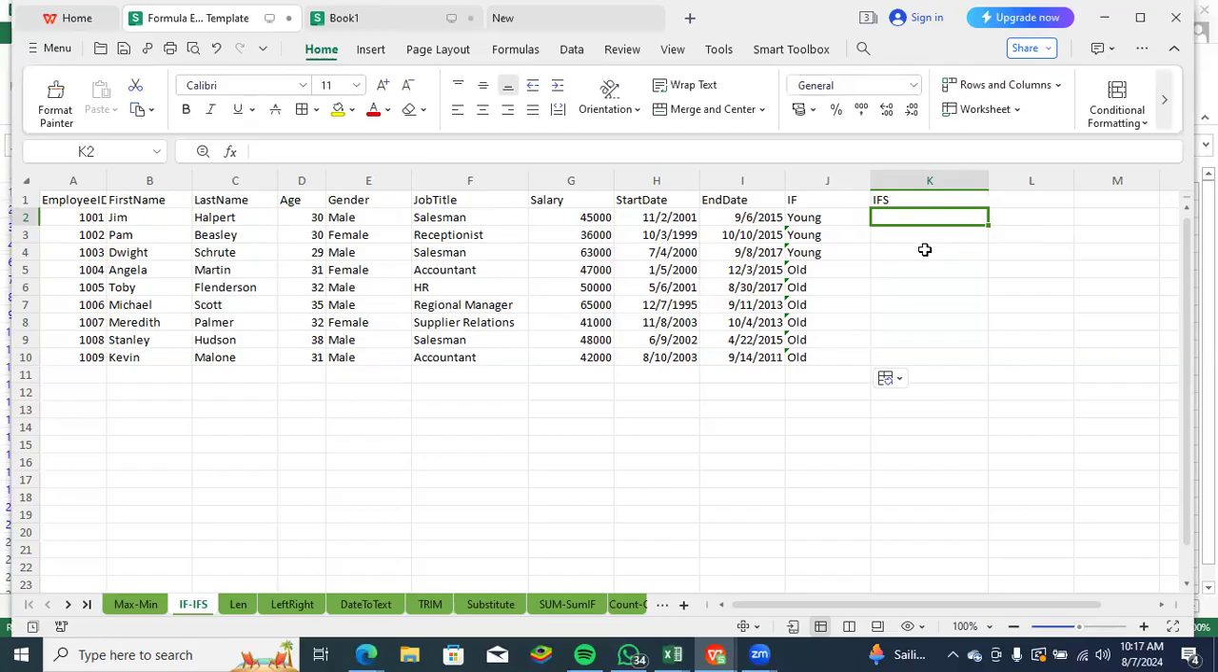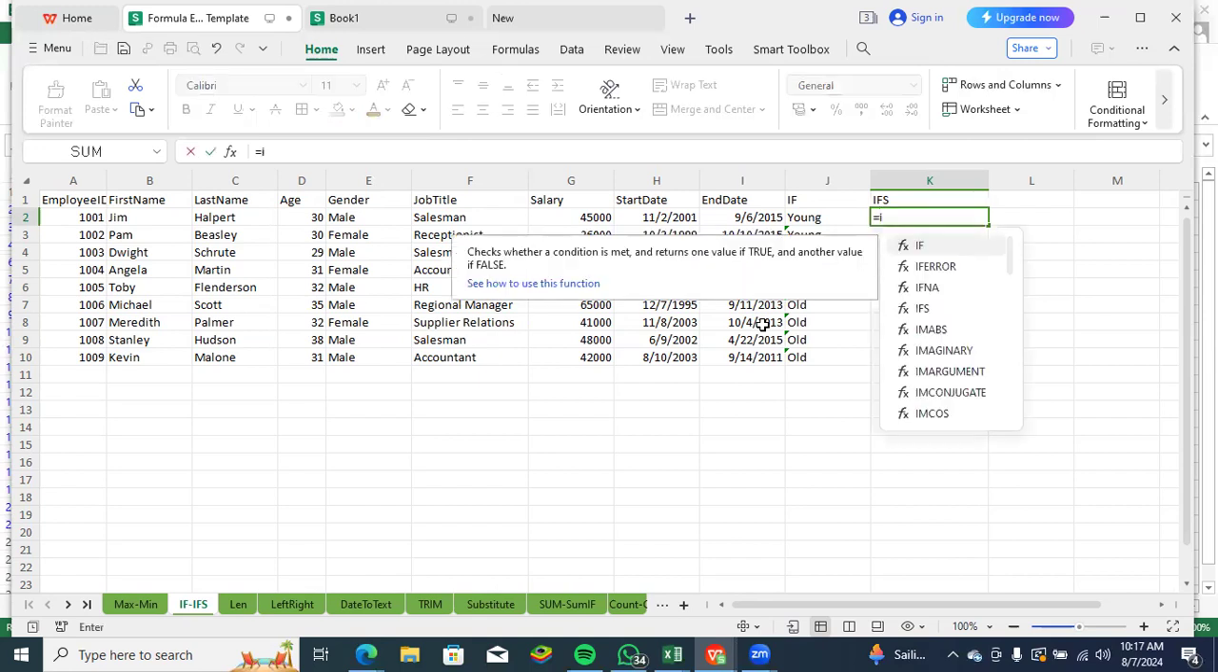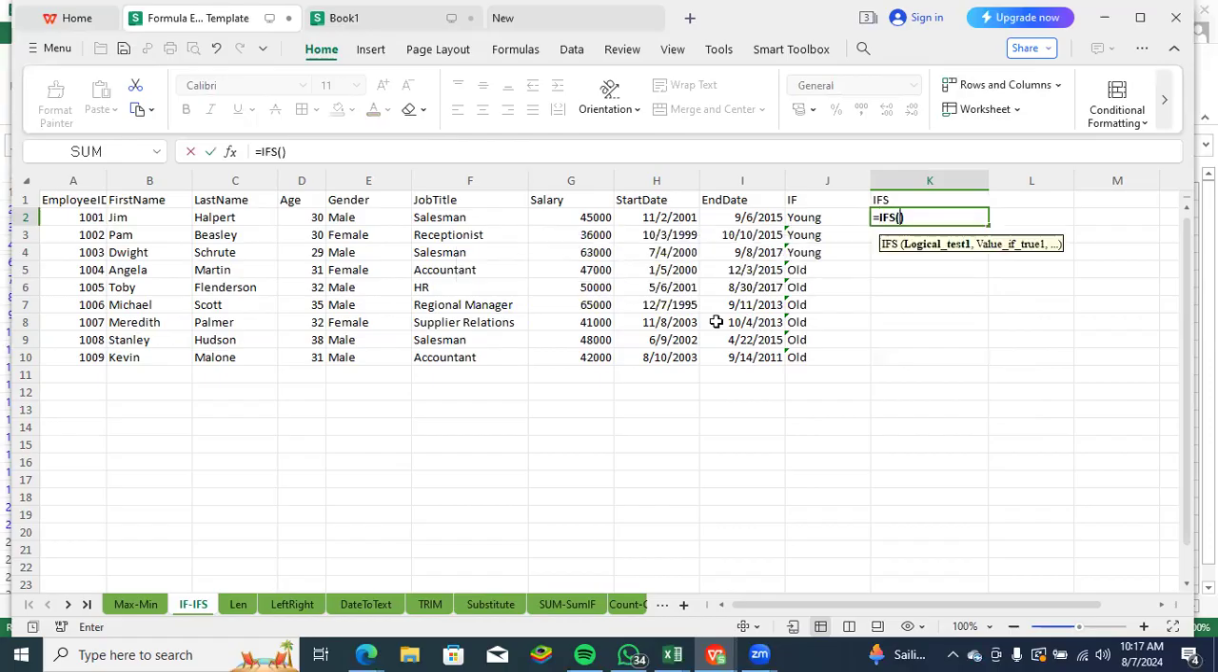Down there, there's a difference between the IF and the IFS. The IFS allows you to get multiple conditions. Do you guys understand? It allows you to get multiple conditions. So now let's do it. IFS. Now let's choose this. It's a logical test.